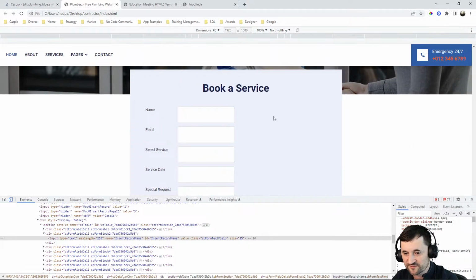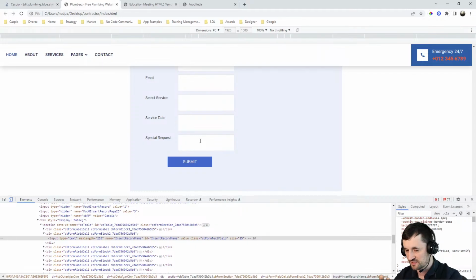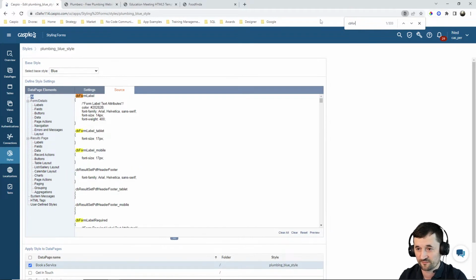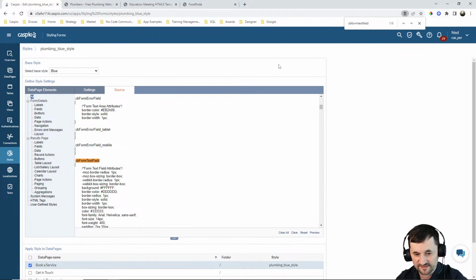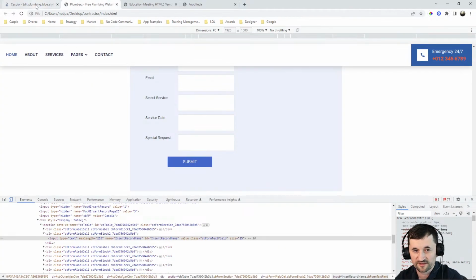And then we're going to put this field side by side. We're going to put that field side by side. And my special request is going to be a text area. And we're going to make that full width. Okay, so we're going to look for CB form text field. So in Caspio, look for CB form text field. And we said we want to have 20 pixels with 10 pixels. Good enough. Okay, let me come back. All right, let's save these changes.